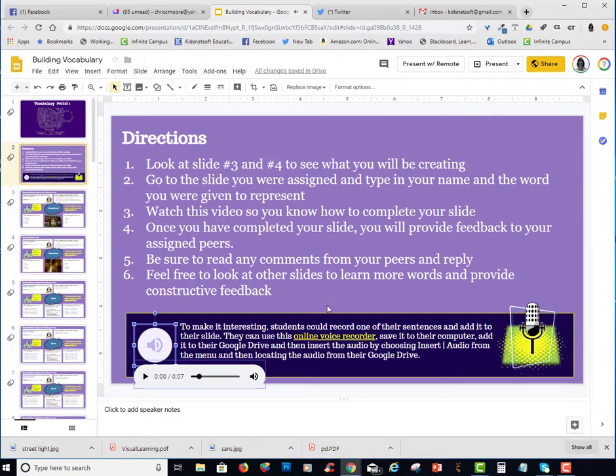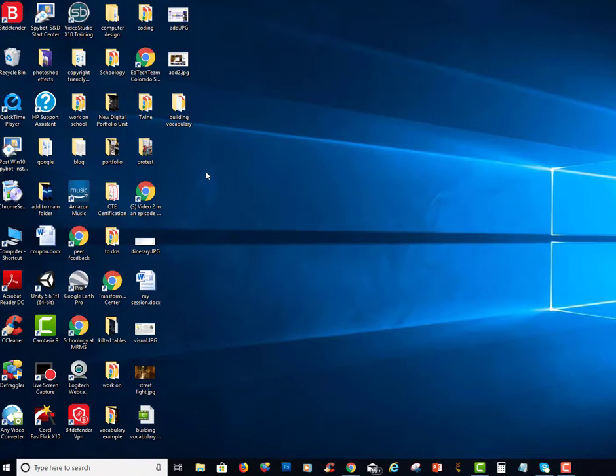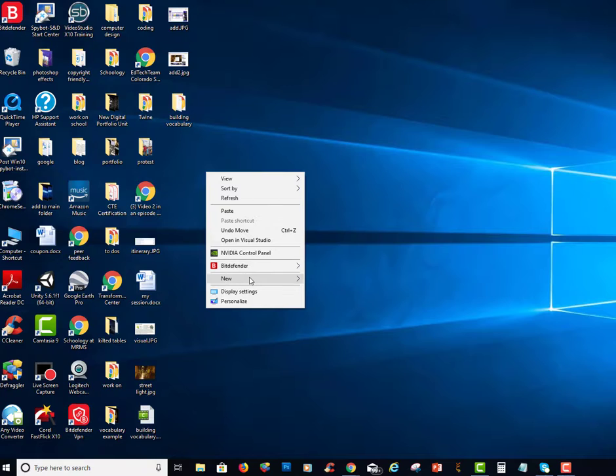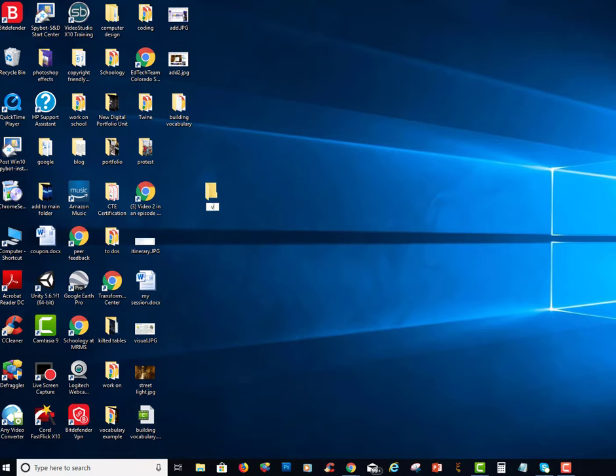So there's an example of how you can add sound to a Google slide. To be organized, I'm going to go ahead and go to my desktop and I'm going to right click and choose New Folder, and I'll type in vocabulary since this deals with vocabulary.